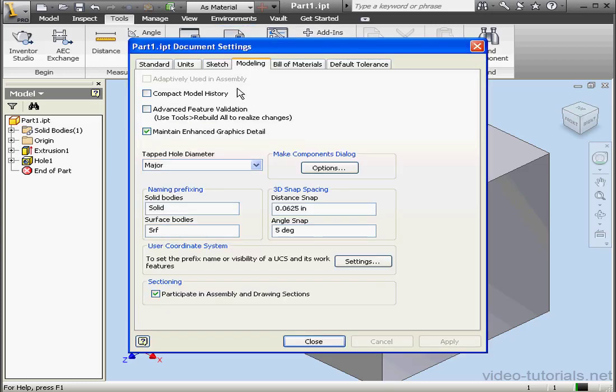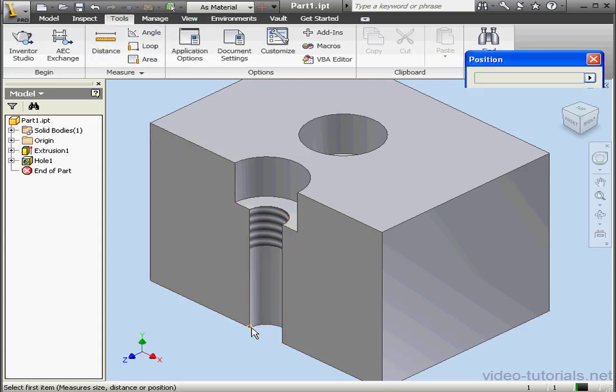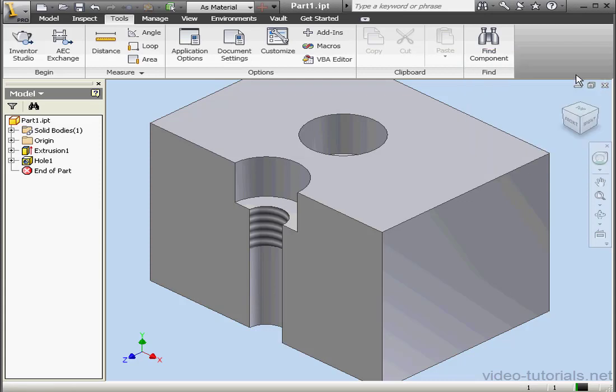Document Settings, Modeling tab. Tapped hole diameter, let's choose minor. Click OK, and OK. Now let's make a local update. Activate the Distance tool again. Let's measure between these 2 points, and you see that we're back to 0.196. Close the Distance tool, and this concludes our tutorial about thread options.